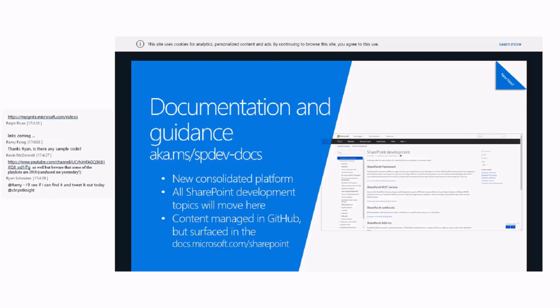content. The docs.microsoft.com is the same platform which Azure, as an example, is using, and all of the other organizations in Microsoft. And people can also contribute on these articles as easily as well. Just a reminder on that one.